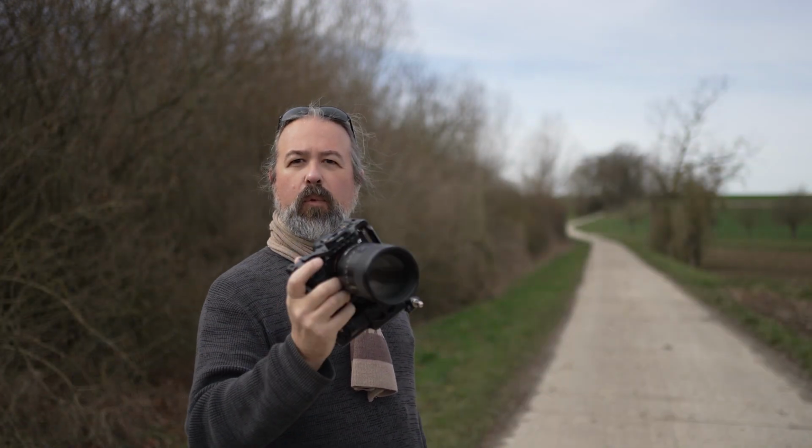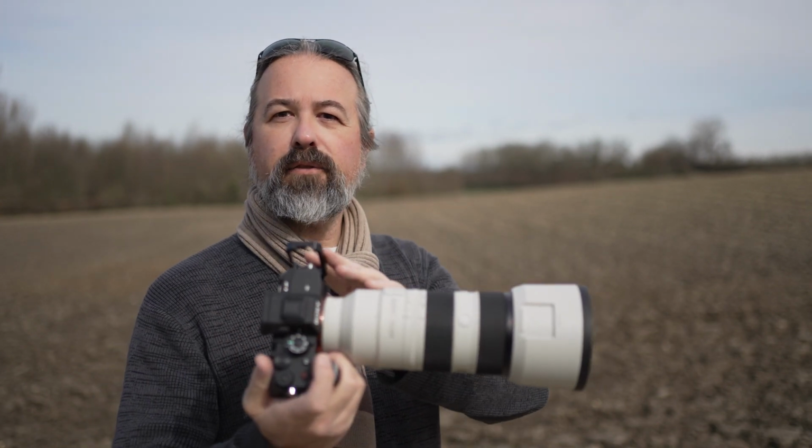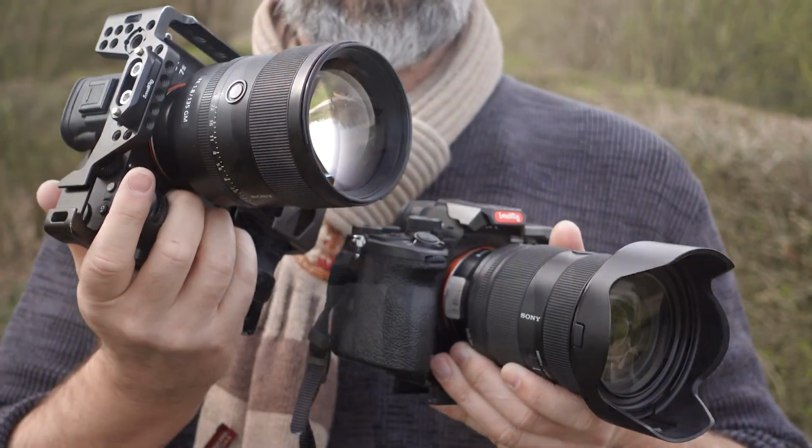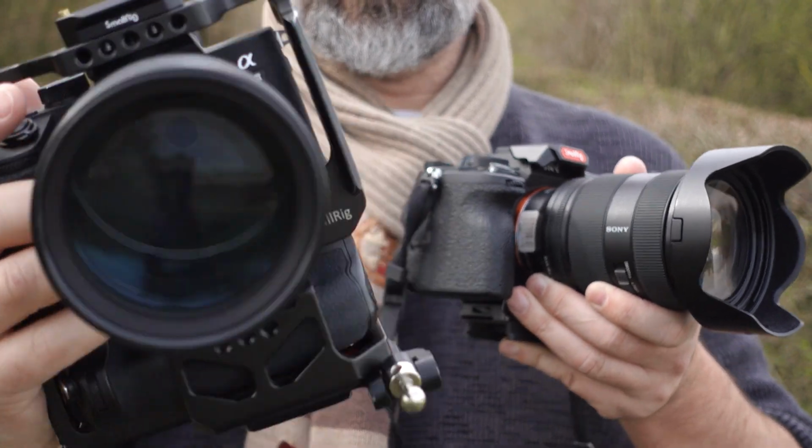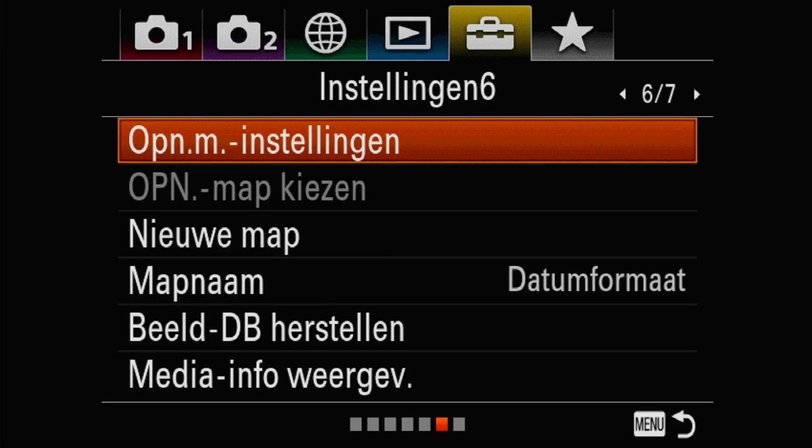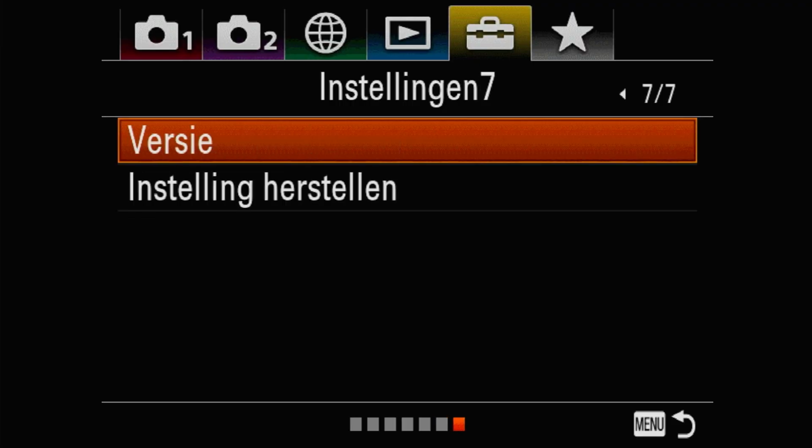1. Using an older camera like the A7III to update camera or lens firmware. 2. Using a new camera like the A7IV, the FX30 or the A7R5 to update camera firmware. 3. Using a new camera like the A7IV, FX30 or A7R5 to update lens firmware. Let's demonstrate all three. 1. We start with the A7 Mark III, which uses the classic way to update.